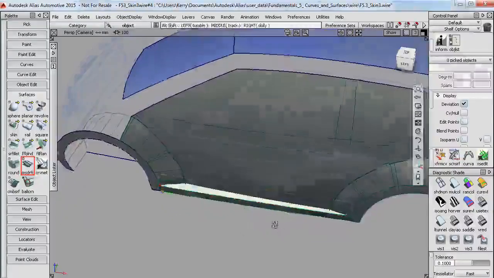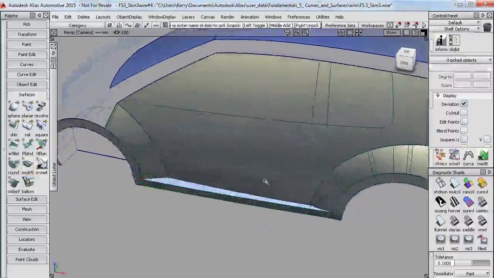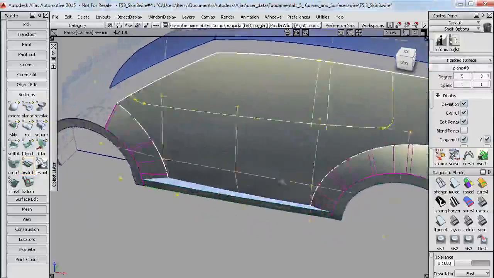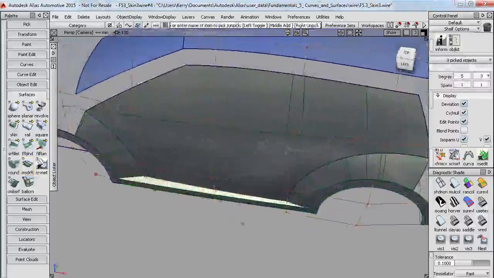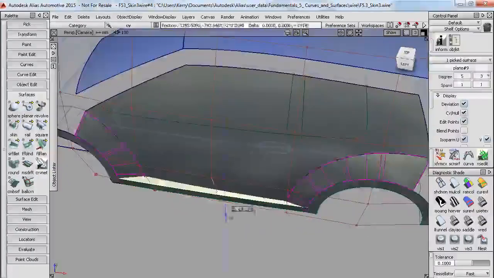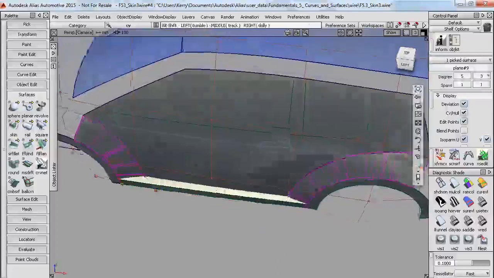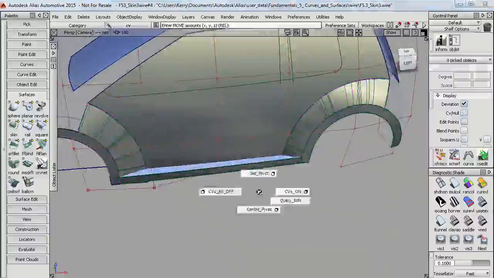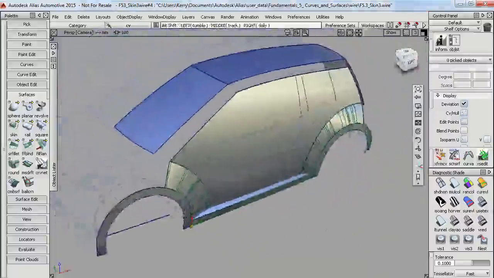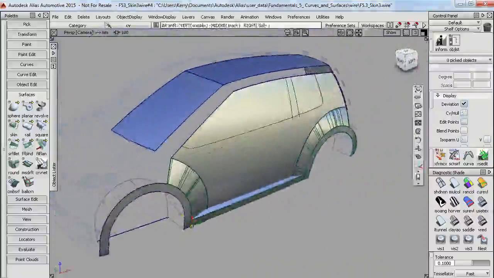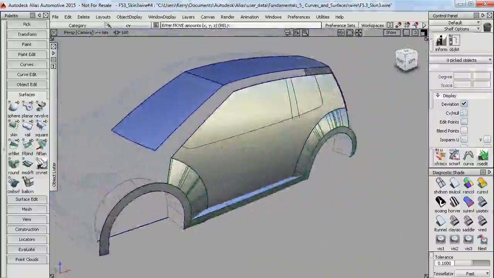And I can work with the construction history now, so I could turn on the CVs for the side and just start to adjust this lower edge to even out the relationship of the side to the wheel arches. And alternatively, I could also modify the wheel arch positions if I needed to. Now I could intersect and trim that, but because I'm probably going to be rebuilding the wheel arches later, I'll leave it for now.